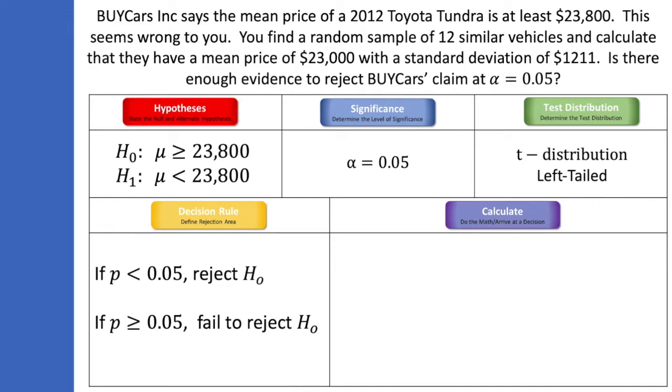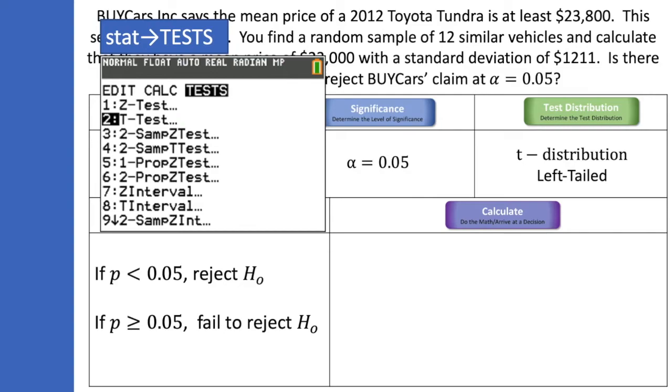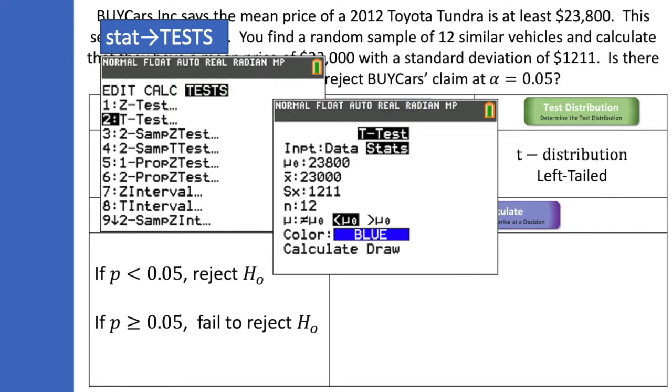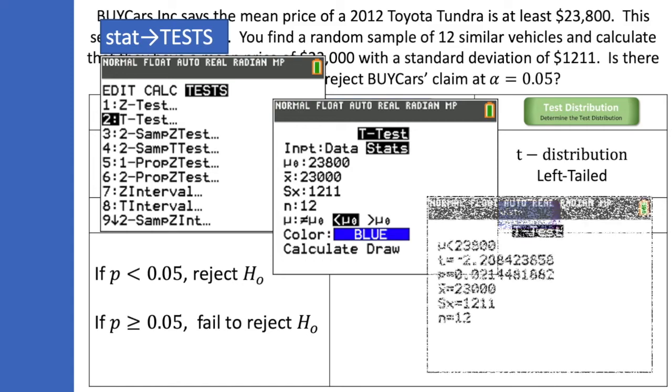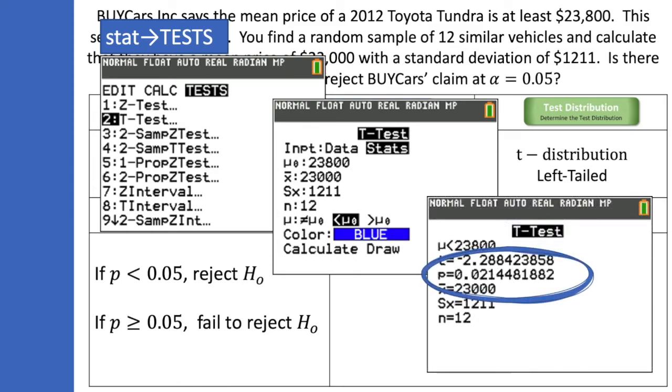So if you pull out your TI-83/84 calculator, go to Stat Tests, and down to t-test. And under Stats, we're going to plug in everything we know, highlighting the middle for the left-tailed test. Hit calculate, it pulls up all this lovely information, and we've got a p-value of 0.02.